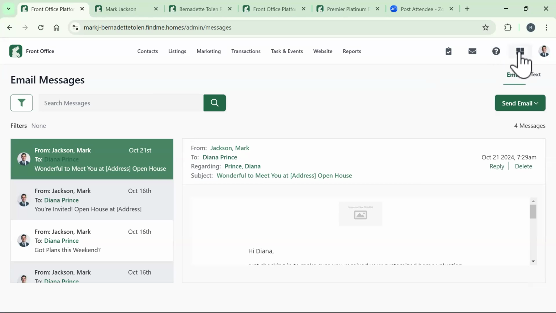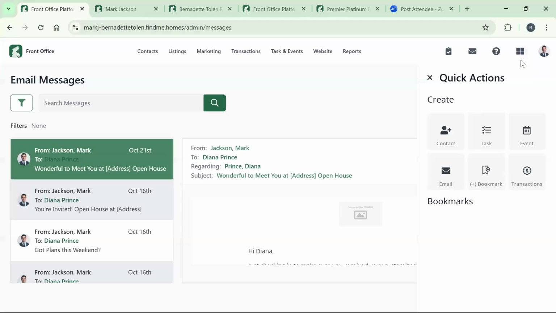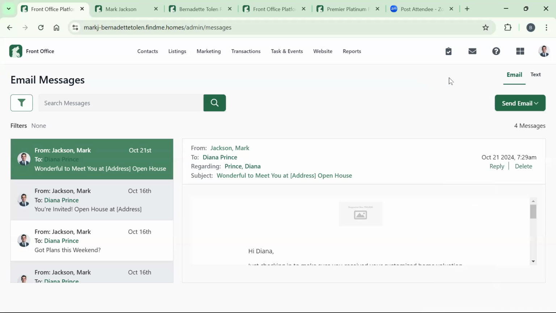Over here, this 4 square icon right here, we call this our quick action. It allows you to take quick actions on things like adding a contact, right? Or creating a task or an event, sending an email, any of those things. And if there's something within the system, because this is a big system, so if there's different pages in the system that you go to all the time, and instead of having to hunt and peck for it, you can actually bookmark that so that it will show here on your dashboard as well. And all you got to do is click it and go directly to that particular page. So that is our quick actions.